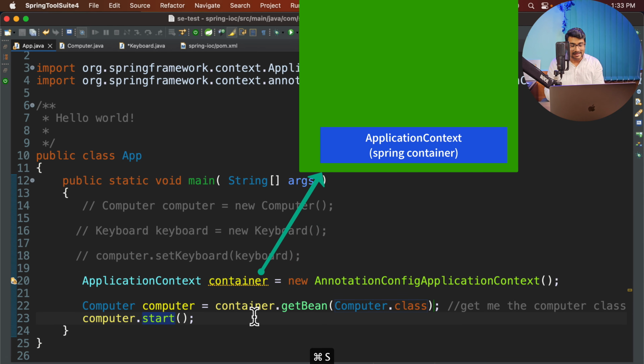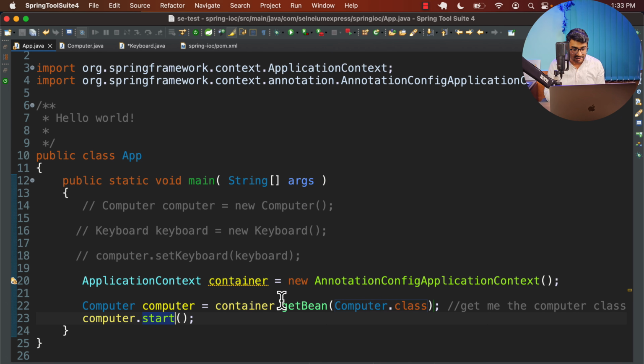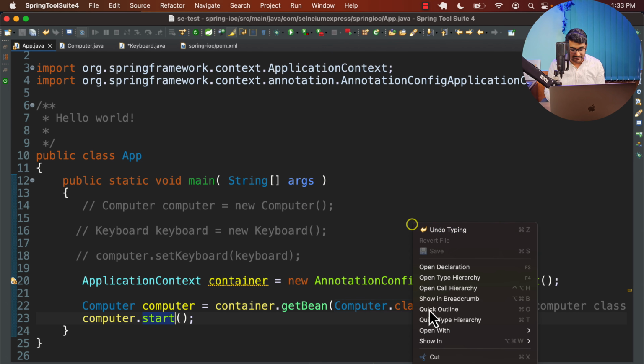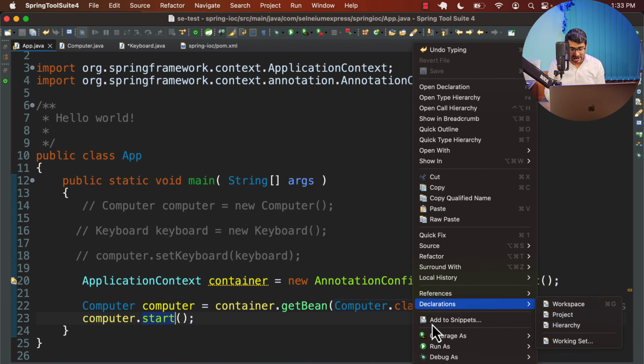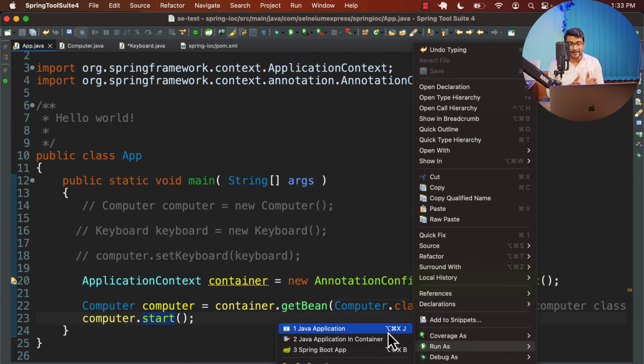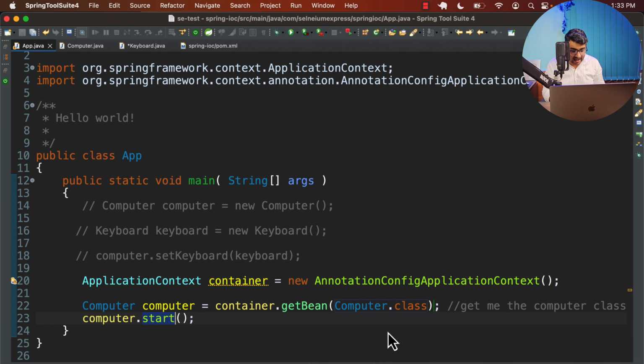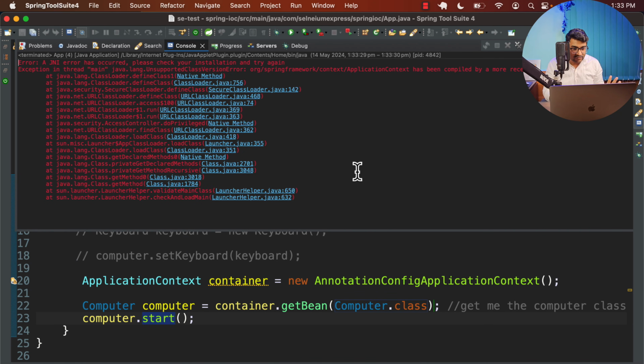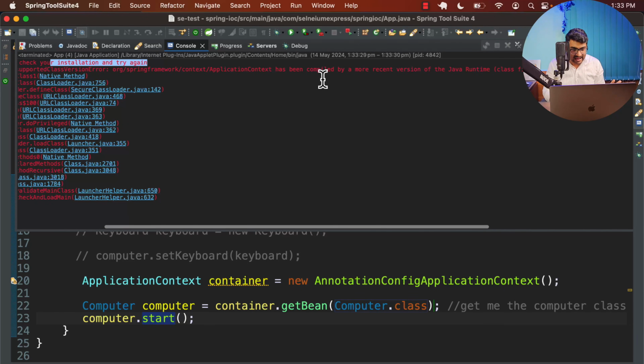Now let's just see whether these things are working or not. So if I come over here, do a right click, and run as Java application, if the things are working, then my Spring IOC is doing its job for me. It is creating the object, and we are asking the container to get me the object. So let me run the Java application right now, but I think we have a problem. It is giving a JNI error has occurred. Please check your installation and try again. And it is giving me a compilation error right now.